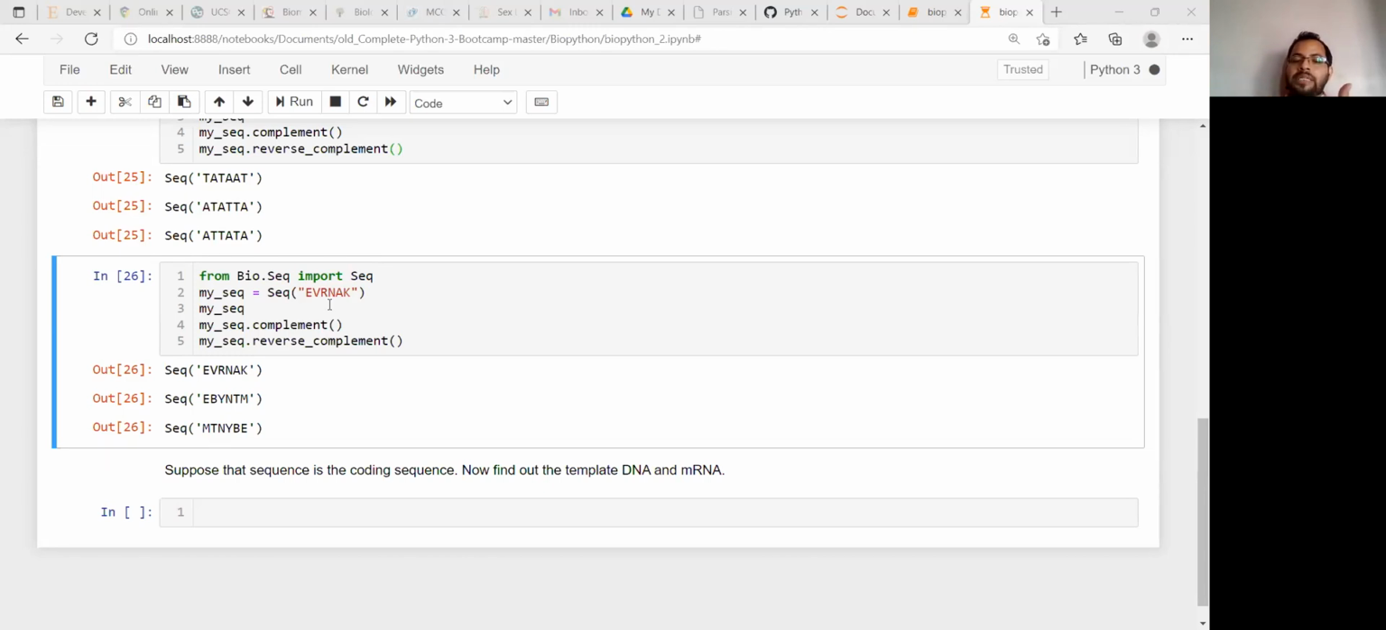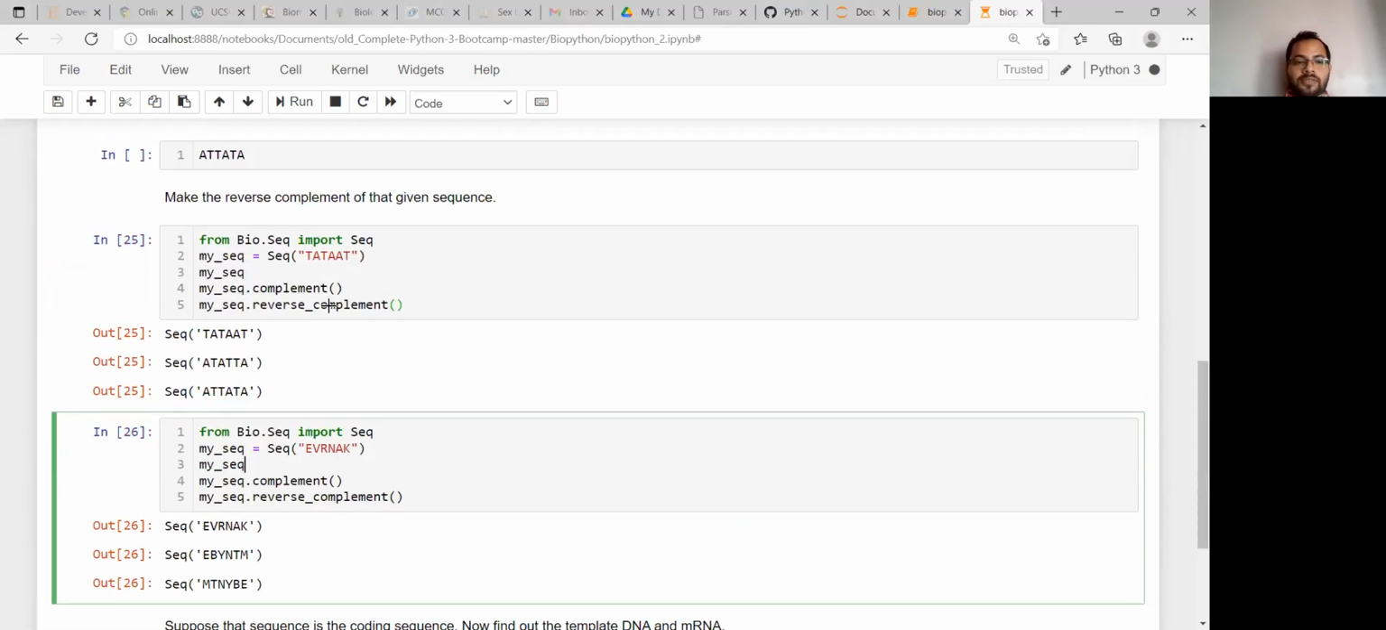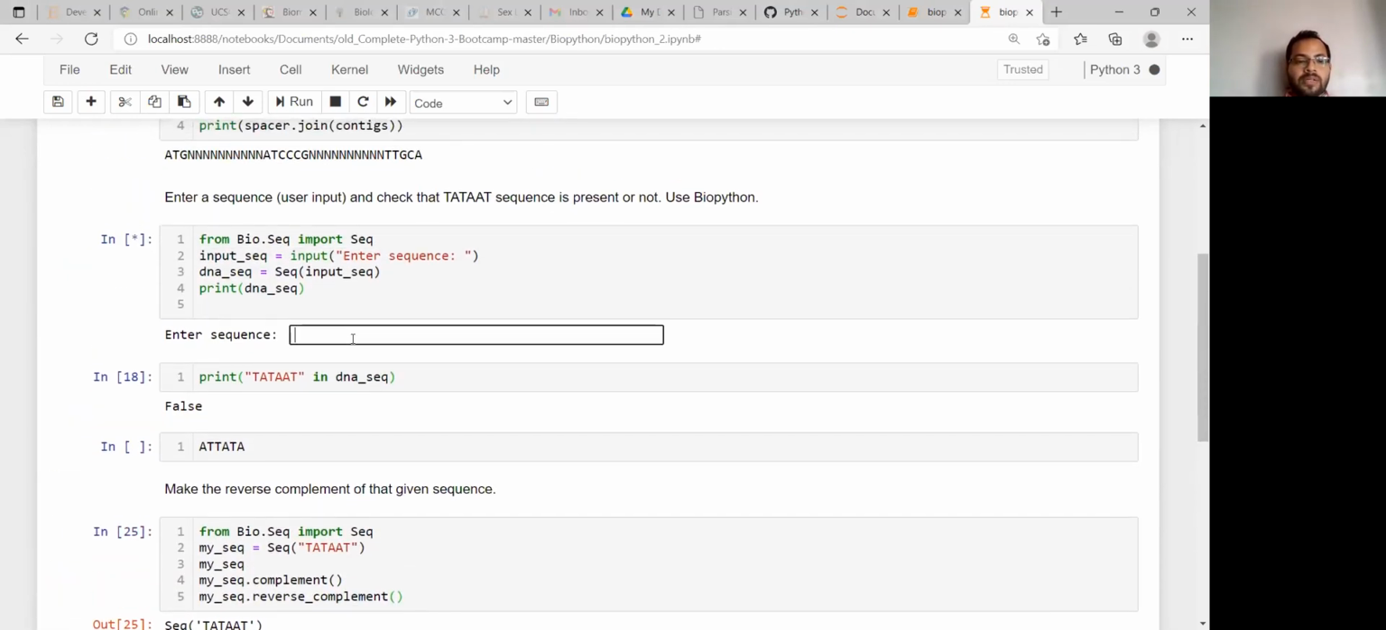But in case of protein, one amino acid can interact with many other amino acids, isn't it? So there is a problem for prediction of such kind of complement for protein sequences. That was my point. All right. So next we are trying to get one more example with this. Suppose the same sequence you are taking as input.